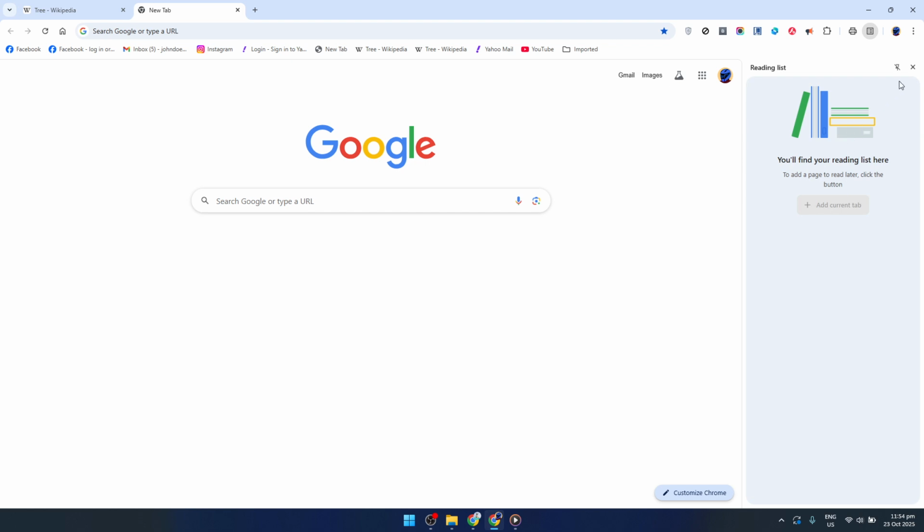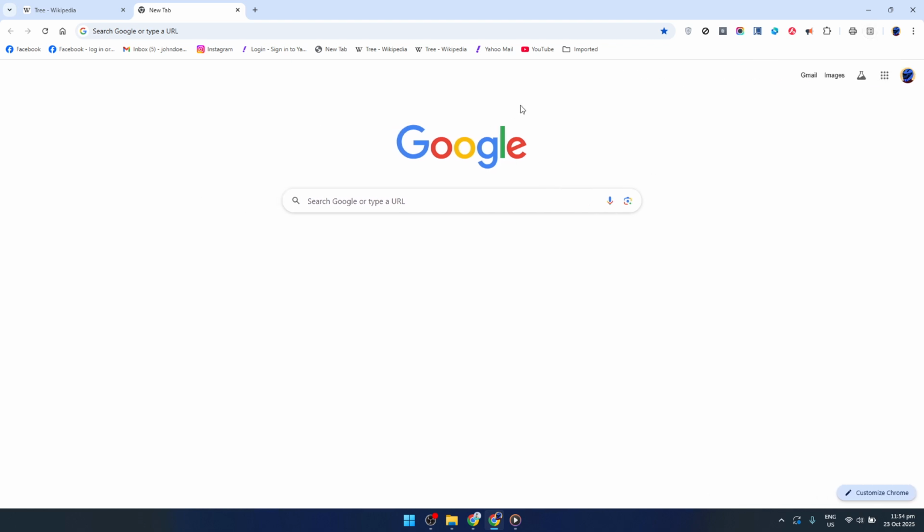This concludes our guide on using the reading list feature in Google Chrome. By following these easy steps, you can efficiently manage your online reading materials, keeping important pages at your fingertips and reducing distractions caused by too many open tabs. Hopefully, this tool will enhance your browsing experience, helping you stay organized and focused.